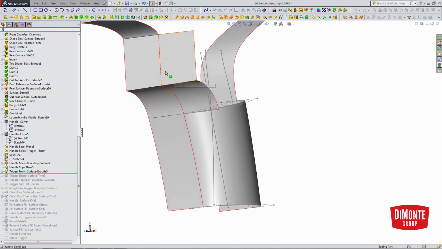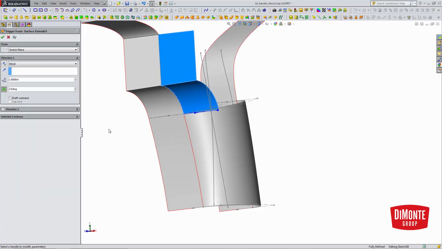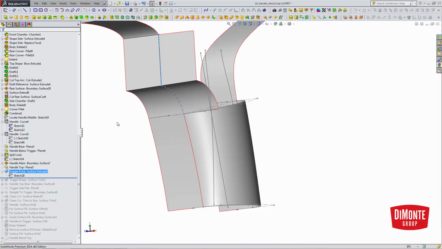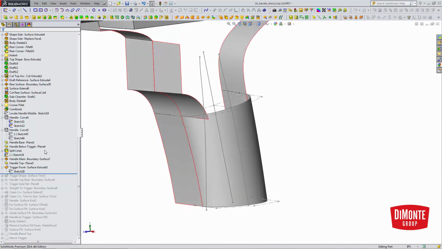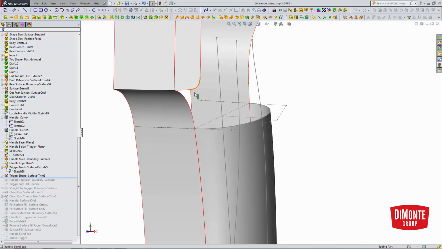I'm going to create a surface extrude from the right plane here. Note that I have that 2 degrees draft here. And this is going to be used to build the flat area where the trigger or the on-off switch for the flashlight is. And I'll use a surface trim to trim out that shape.